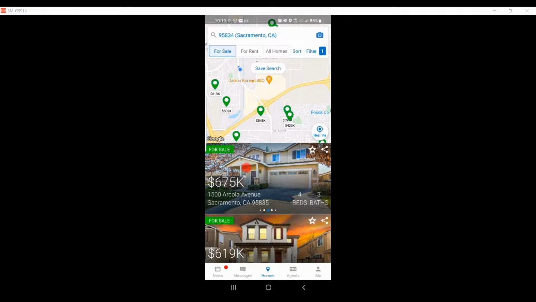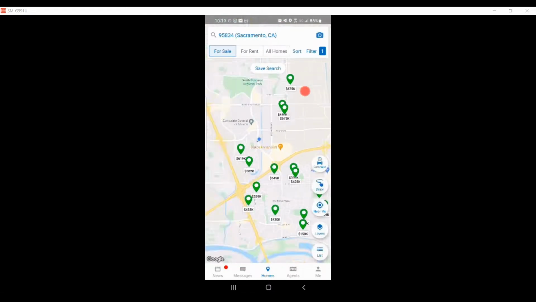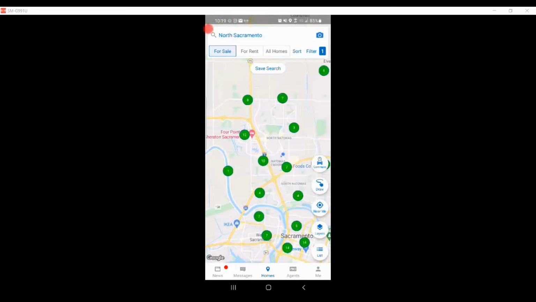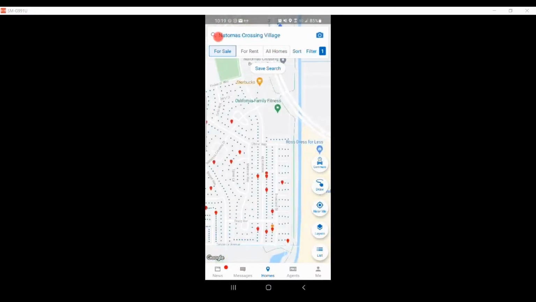Now there's various ways to search for properties within this application. The first one being with this search bar right up here at the top. If I haven't run a search, what this search bar does is it just tells me the area that I'm looking in. So I'm going to tap on the map so I can get a full screen map just to show you that again. If I pinch the screen, it zooms out and now it says that I'm in the northern Sacramento area. If I zoom in super close, you'll see that now I'm in the Natomas Crossing Village. So really this right now is telling us where we are.